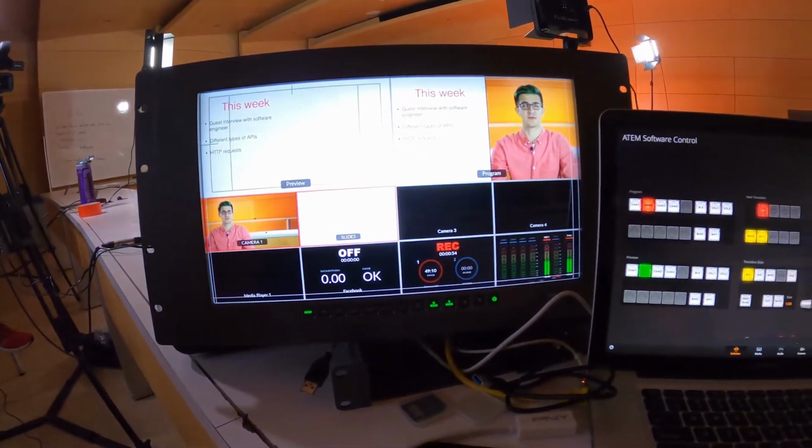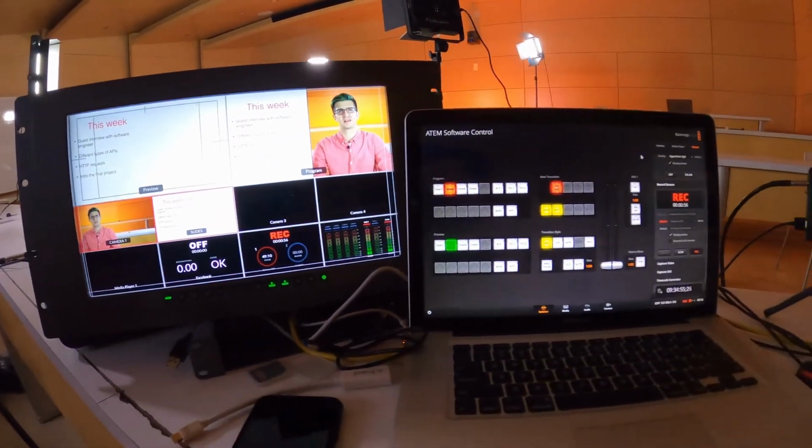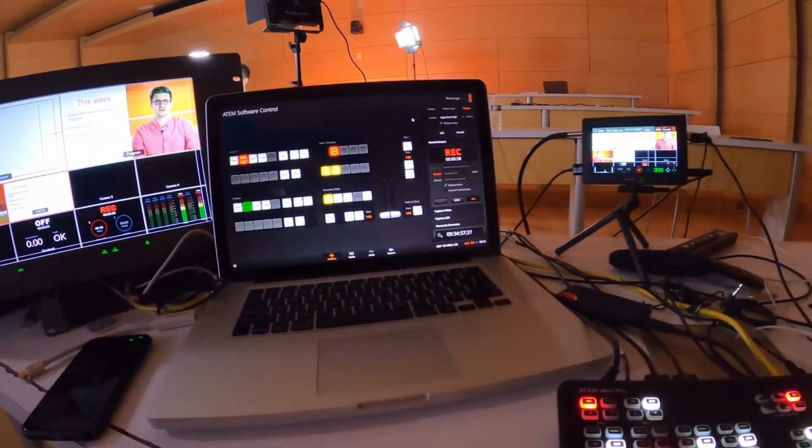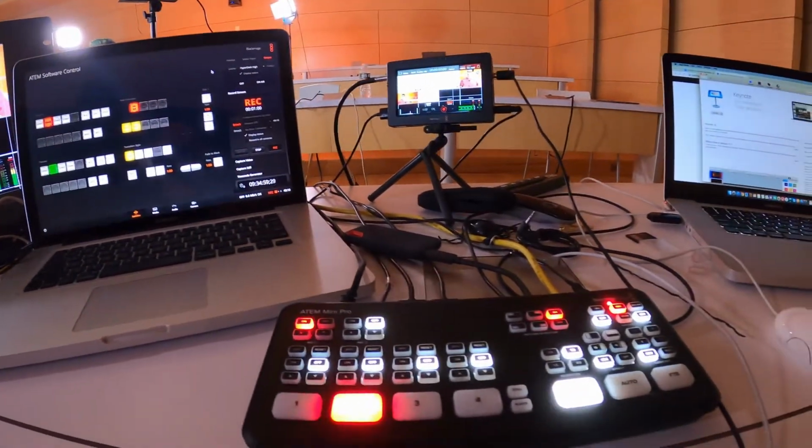This is XML. You'll notice it looks a lot like HTML, but the tags are customized to the use case. So let's learn more about how to use those APIs.